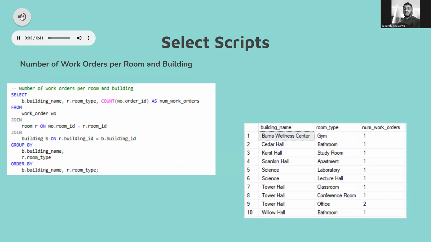So this slide focuses on a summary of work orders that are categorized by room type and building. The query counts the number of work orders associated with each combination of building and room type, showing how many maintenance requests have been submitted for specific areas. As you can see here, the results are organized alphabetically by building name and then by room type for clarity and easy interpretation.